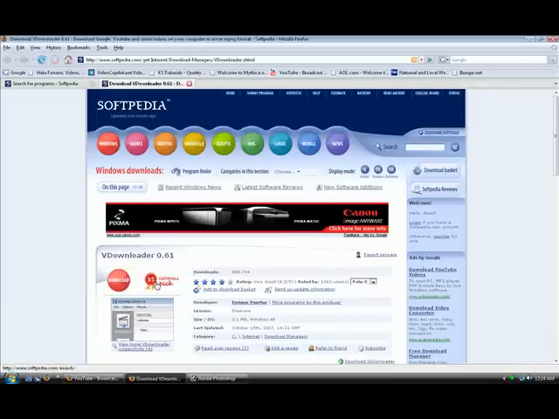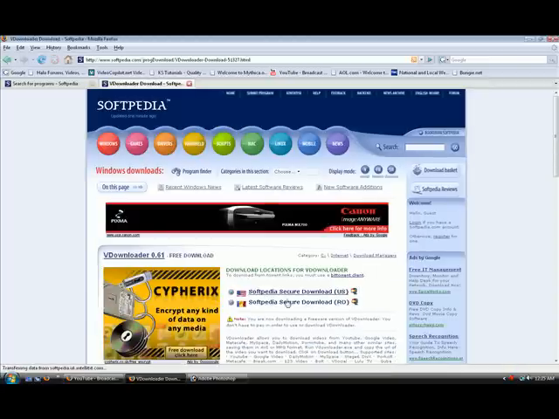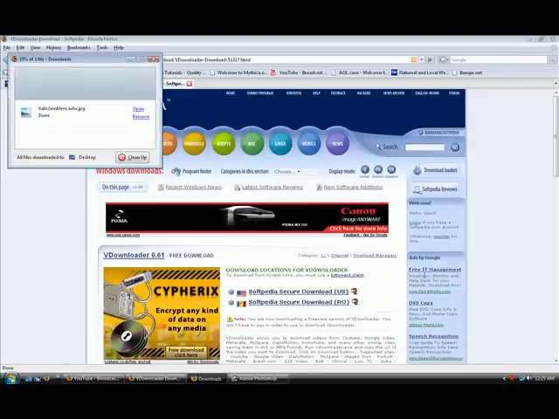It's got a 5 out of 5 Softpedia pick or whatever. Still yet over here it says 4.2 out of 5, but whatever. What we're gonna do is hit download, and then hit the secure download for US or wherever you are. Then you're gonna hit save to disk and okay, but I've already done it.